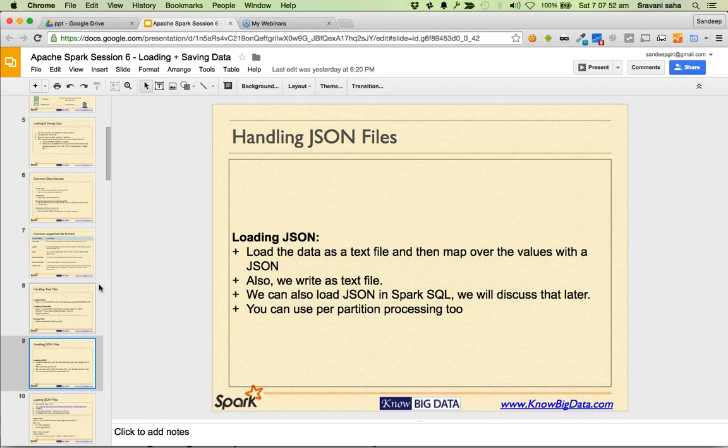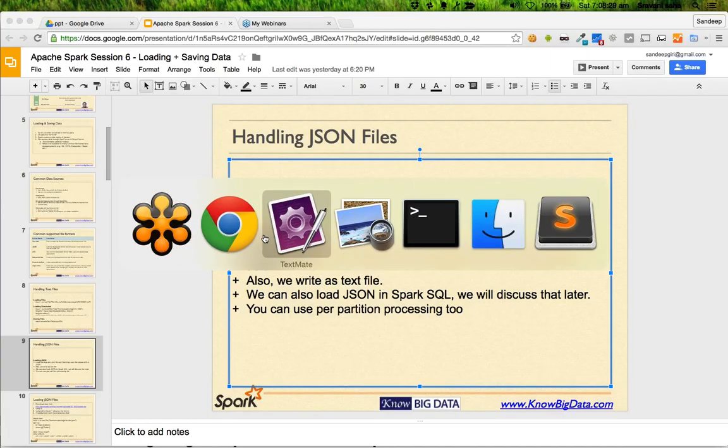There are other ways to handle JSON also. We will talk about that. The other way of handling JSON is by way of Spark SQL. There we will just load a JSON and then we will be able to write select queries on that JSON object. And we will talk about per partition also. So we talked about three approaches.